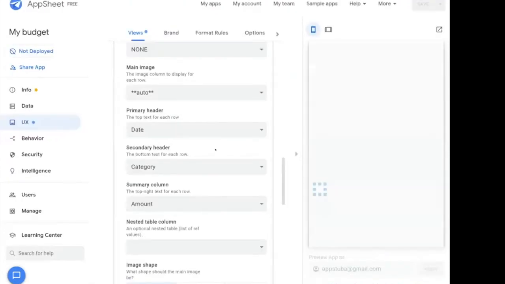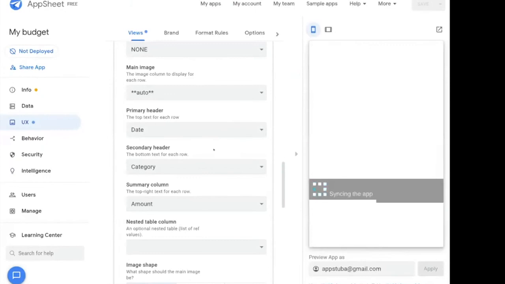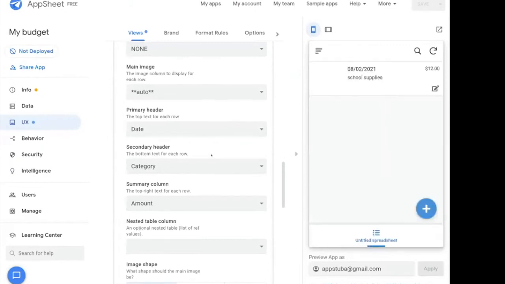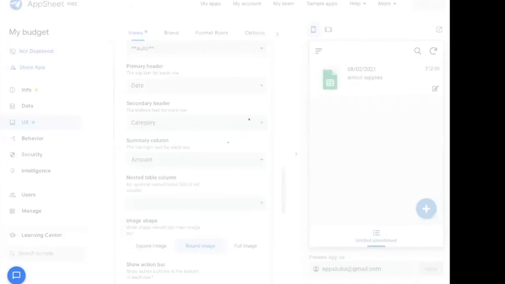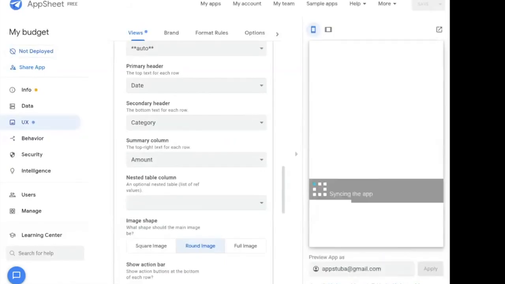One more thing I would like to do is the shape of the image. I like round shape. If you prefer square, that's totally fine. But I will just change this to round, so it will always be circles around the picture I take. I save it. So I did some cosmetics as well, which is great.